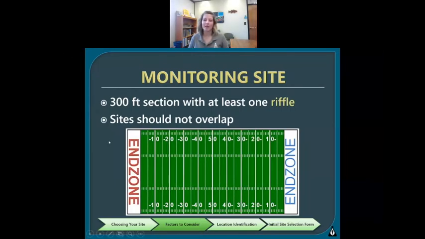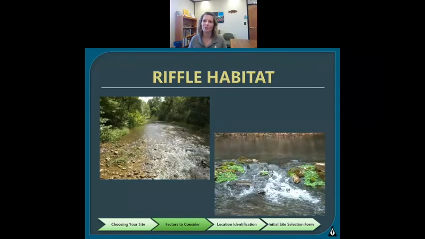And sites should not overlap. If you have two sites back to back because you really like the stream and you want to monitor as much as possible on it, make sure they're not overlapping each other. And if you have a hard time envisioning what is 300 feet or 100 yards, it's the length of a football field.